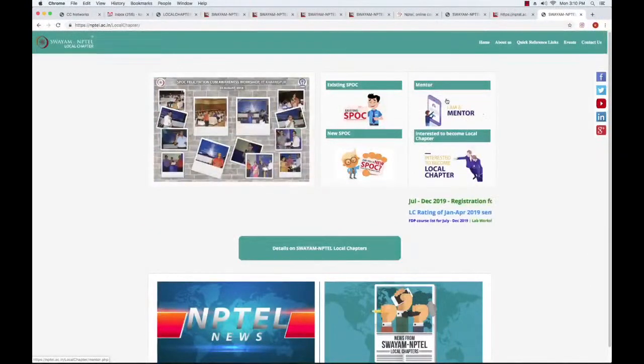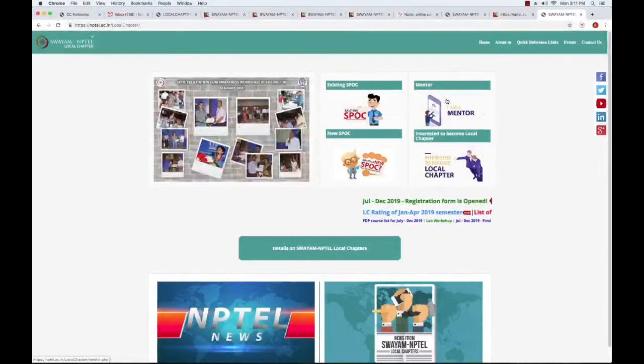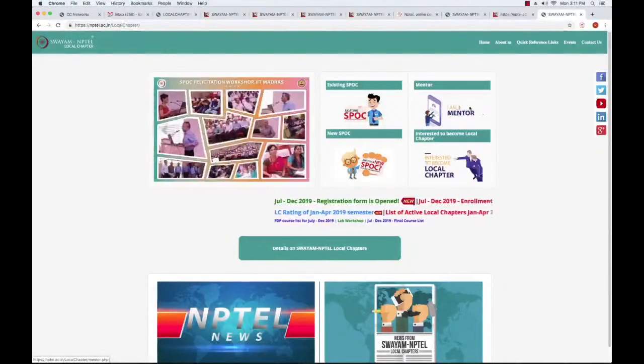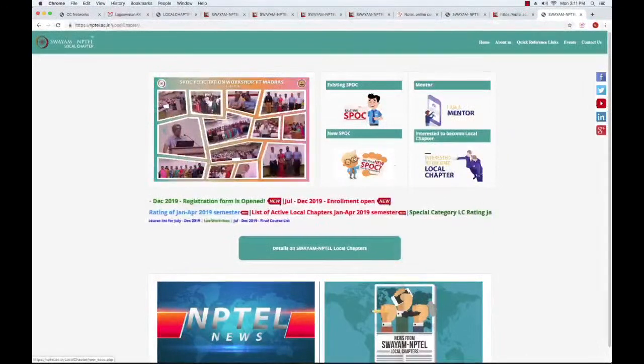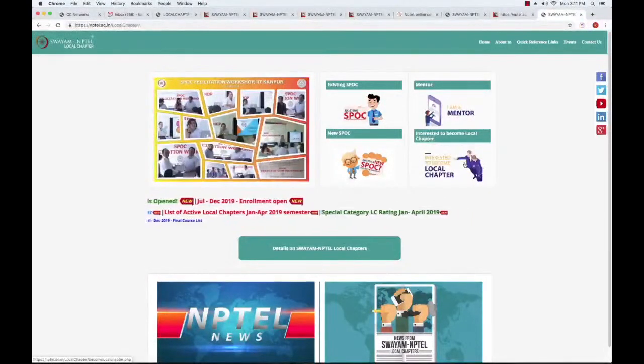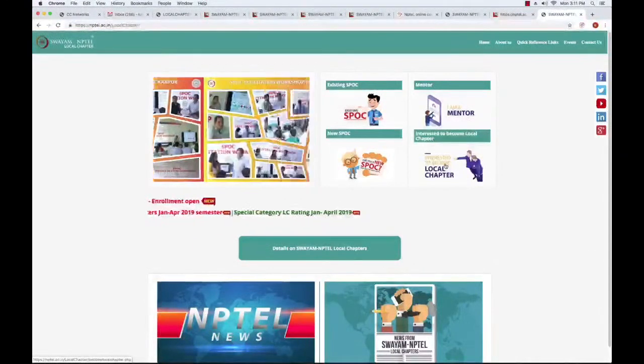If you want more details about the mentor, or you yourself are a mentor, then you can click on the mentor tab for more details. If you are a new SPOC and you need some guidelines as to what the next step is, how to go about it, you can click the tab new SPOC. And if you are not a local chapter yet and you are interested in becoming a local chapter, you can click on the interested to become local chapter tab.